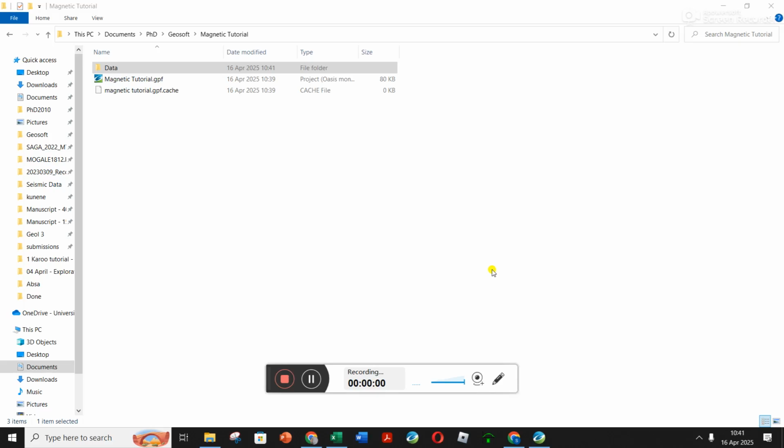Data. And another good idea is to keep all of your data that you're going to be working with in this folder. So you can see I've got this magnetic tutorial folder, and I'll now put a folder inside here called data, because then it's easy to find. So we're going to be working with this Karoo2 database.